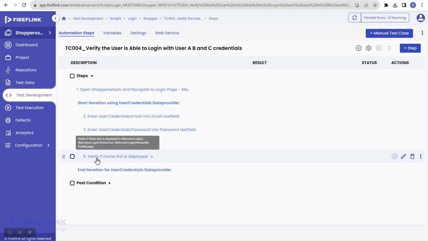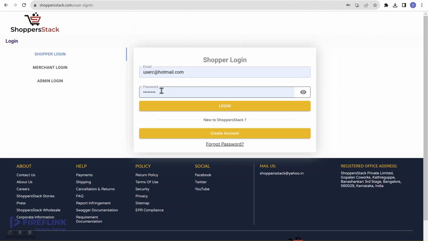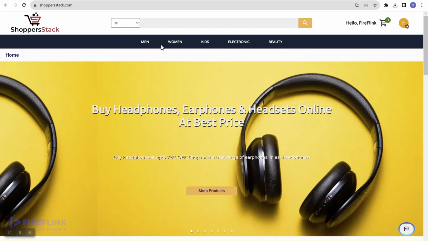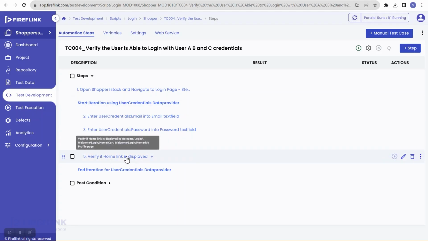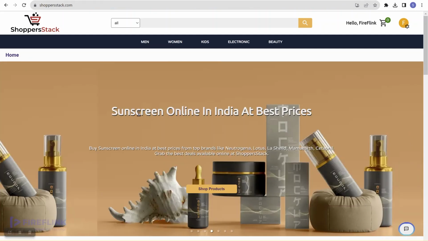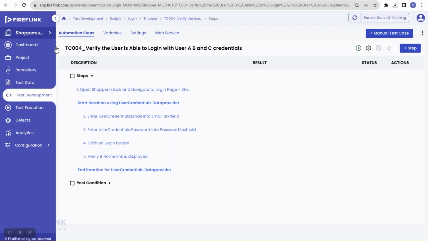So once after my fifth step is done, my iteration will start again, right? Now once after my fifth step is done, which page will I be in? I will be in the login page, right? Once the fifth step is over, again the iteration will start from the first step. It will try to enter the email ID into the email ID text field. But as of now, am I in the login page? No, right? After the fifth step is over, I will be landing in the home page.